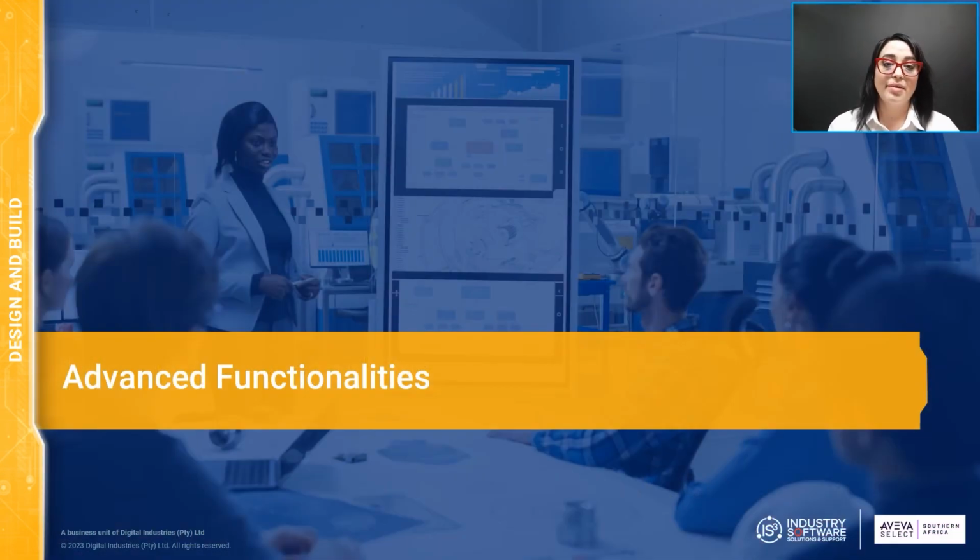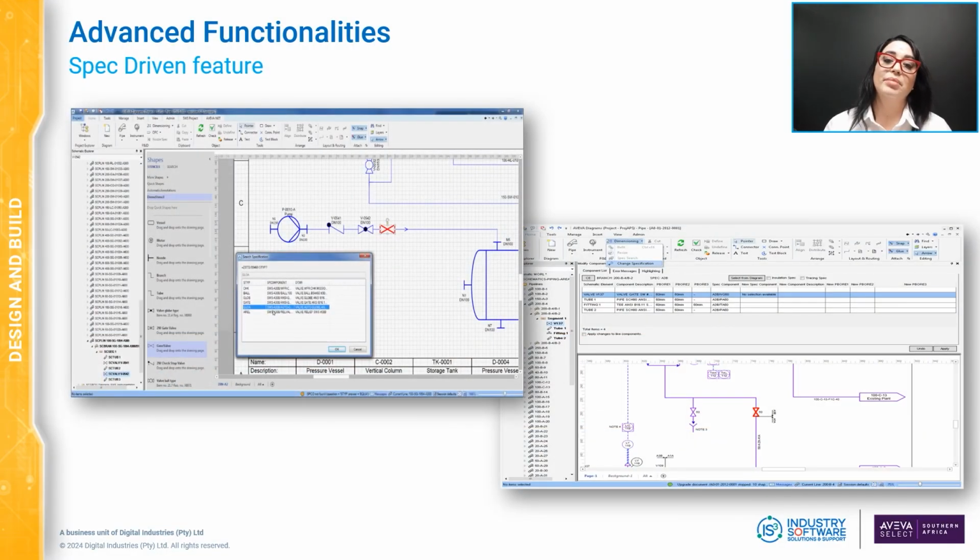Let's go over some of the advanced functionalities. Creation can be improved with efficient specification-driven facilities to aid designer works by helping on selection according to parent specification, automatic symbol change according to pipe specification for instrumentation and valves, auto-propagation and bulk modification of pipe or equipment specification, shared with AVEVA E3D Design Catalog.